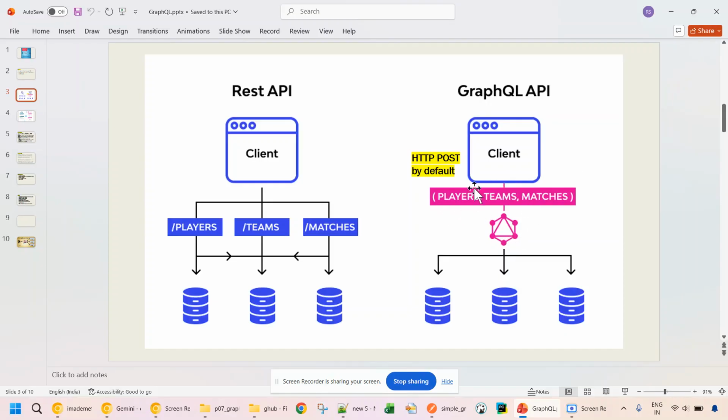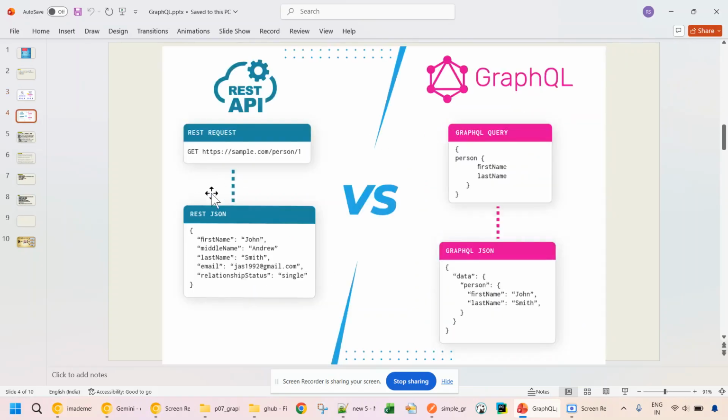If you see, between your client and the individual services or database, there's a GraphQL in between, and that will handle all the work. Of course it has its own advantages and disadvantages. By default, the HTTP POST method is used for GraphQL.